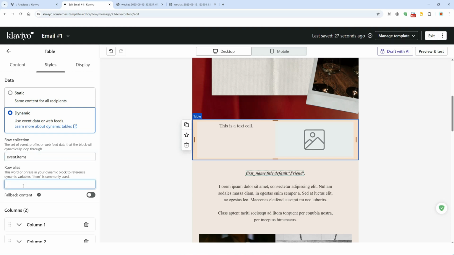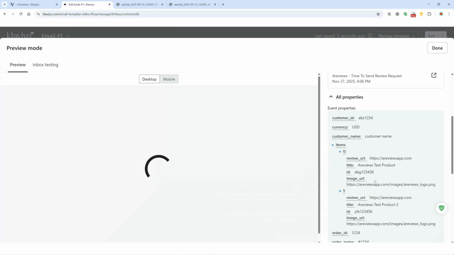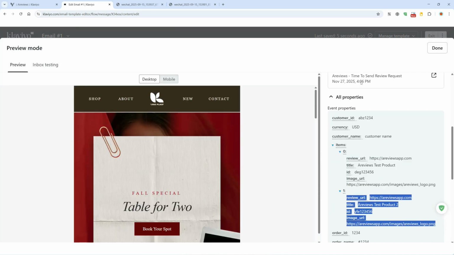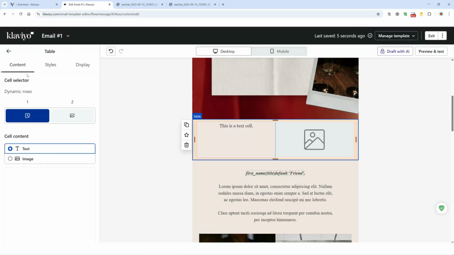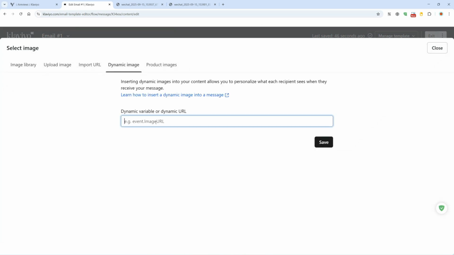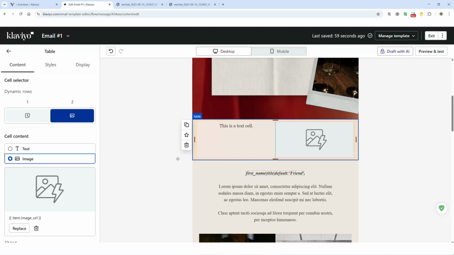Now here we write item. This one will act like we are inside the loop. So basically we are here or here. You only have to write item dot review underscore URL, and that title, that ID, whatever you want. And you click on the image, select image, and use dynamic image as item dot image URL. I believe it was like this.